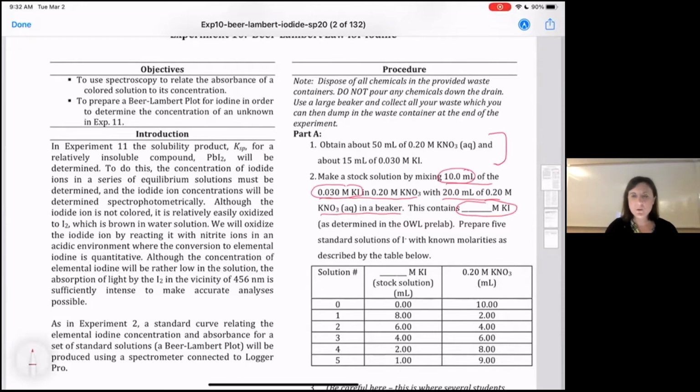I had people totally skip that step last year. Don't skip that step. You have a beaker of your stock solution, and then you're going to prepare your standard solutions as described in this table. Make sure your pre-lab contains how to make those solutions. Don't just tell me make 5 solutions. How do I make those 5 solutions? You're using your stock solution and then the potassium nitrate that you have poured into a labeled beaker.